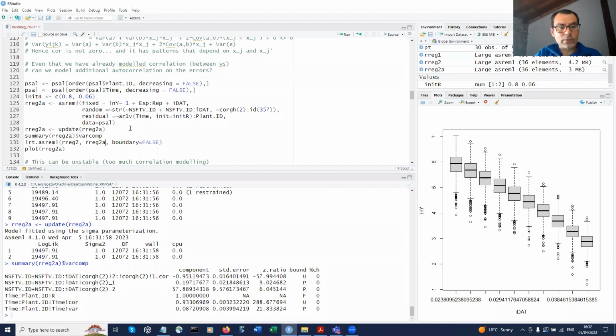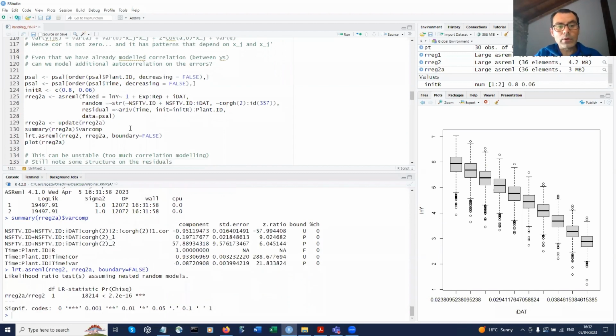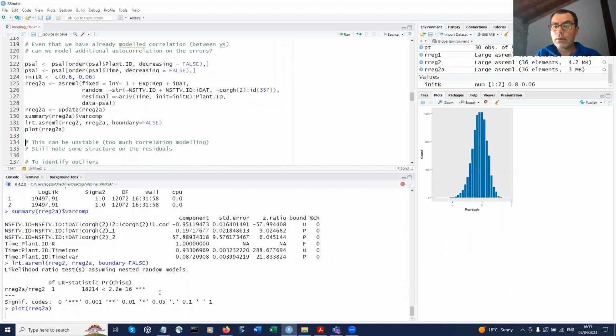So that's the reason. I can compare this model with the random correlated errors against the original model with the independent errors. And you see the likelihood ratio value is humongous, 18. And this is highly, highly significant. So this is clearly a better model.